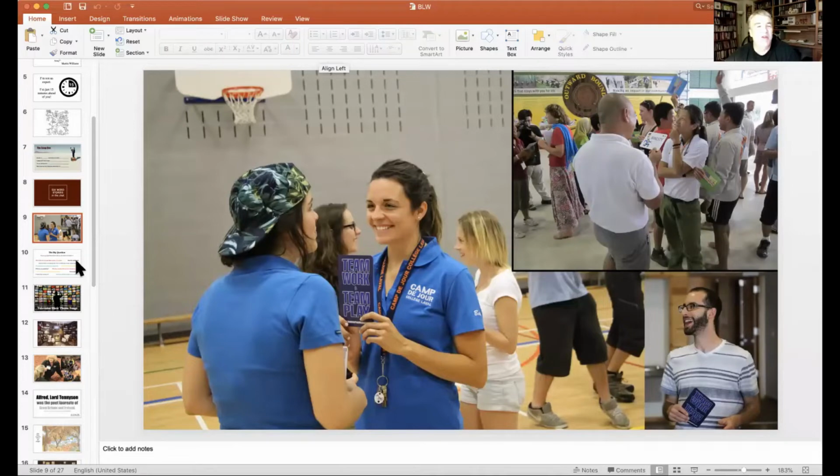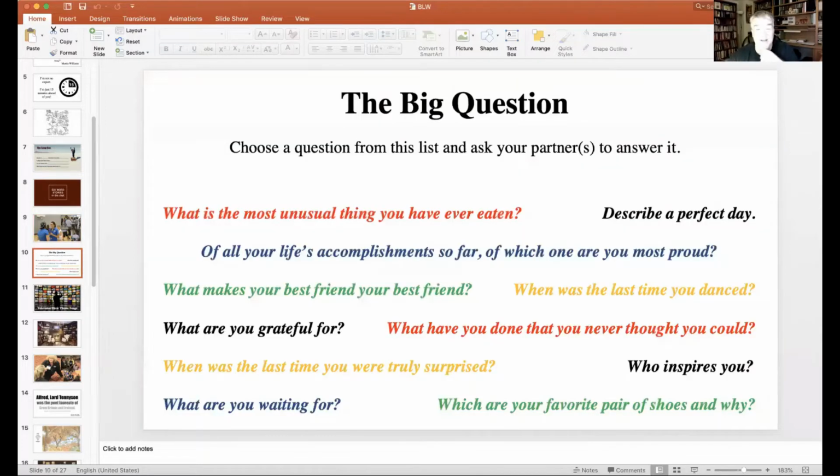So in the chat feature, you'll see there's a file that I've loaded in there called the big question. If you go ahead and click on that, or there's also a link several lines lower, and this is before we did that whole chatterfall thing. Look for the big question, and it looks exactly like this. The idea is we're going to send you off to a different breakout room with different groups than you had before.